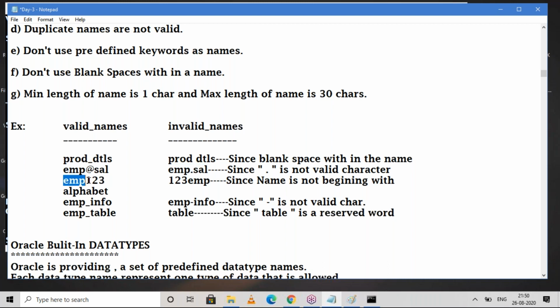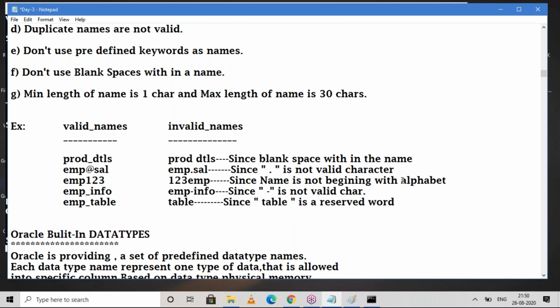And here emp123 is valid, but 123emp is not valid. Why? Because it is not beginning with an alphabet. Next, emp underscore info is valid, but emp hyphen info is not valid. And table is a predefined keyword, so it is not valid.